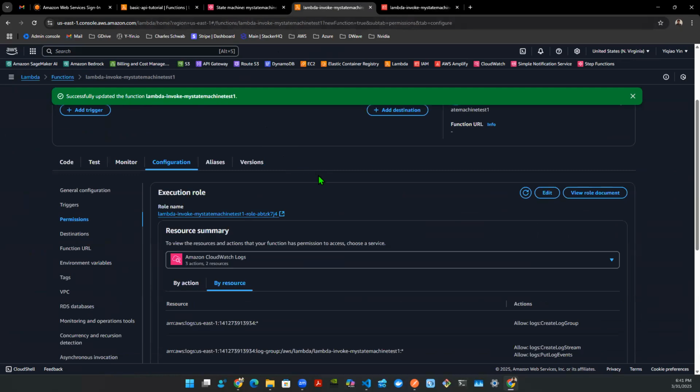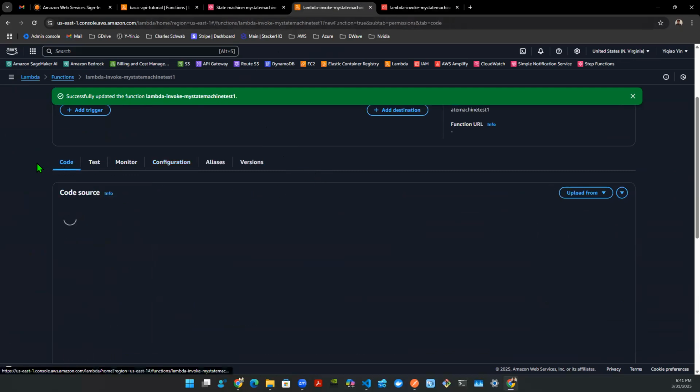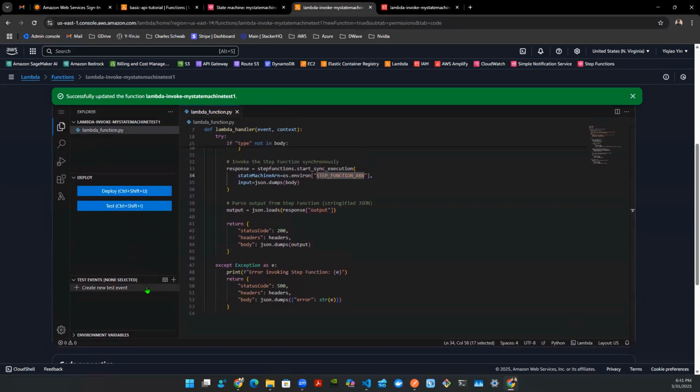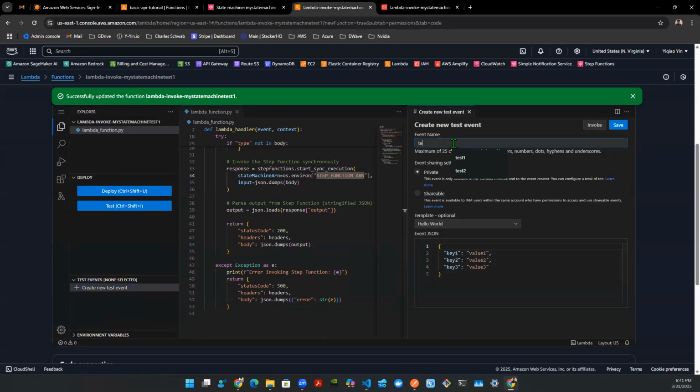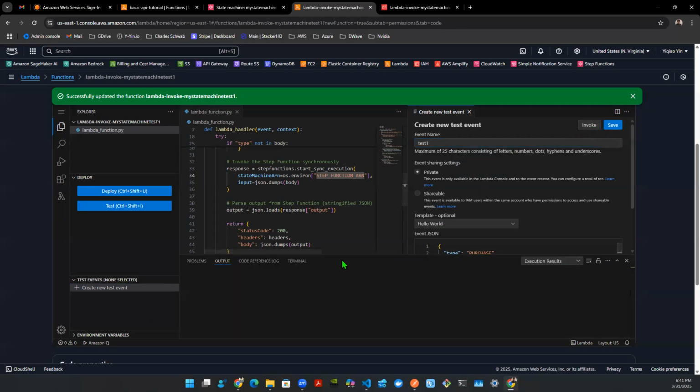Now you come back to the Lambda function, and all we need is a payload. Let's add a test event. We can give it a name, test1. And then here we're going to add a payload. We know that the payload is type. So here we're going to say type, and let's give the value to be purchase. Okay, so let's hit save and then let's invoke it to see what's going on.